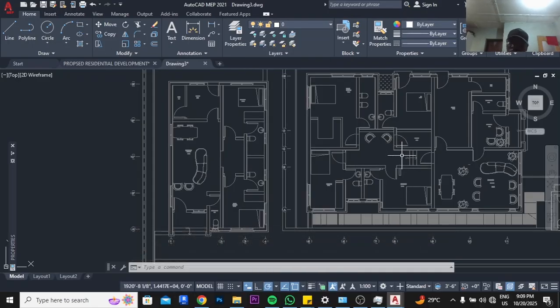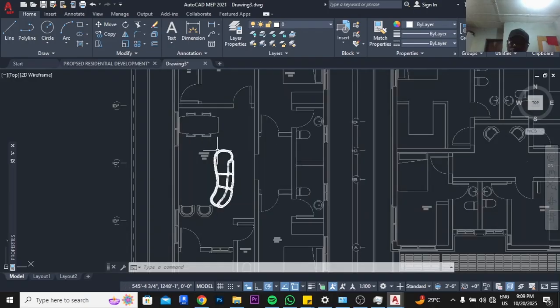We do that more often in lighting layout, but you don't remove furniture in power layout because they give you an idea of where you ought to even position your circuits.